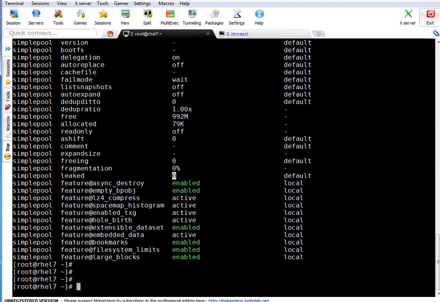Okay, so next, if you want to list only one property, you don't want to see all properties, how can you do that? Instead of get all, use get with the property name. Let's say you want to check what the failmode option is. Okay, zpool get failmode, simple pool, your pool name.